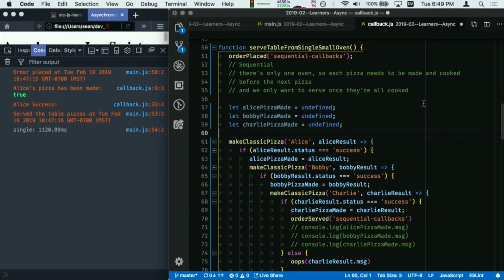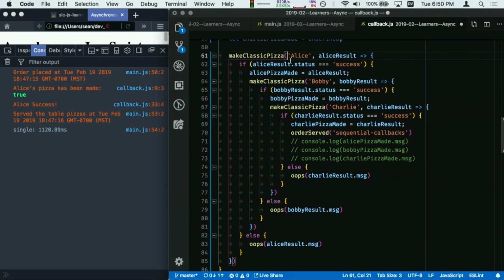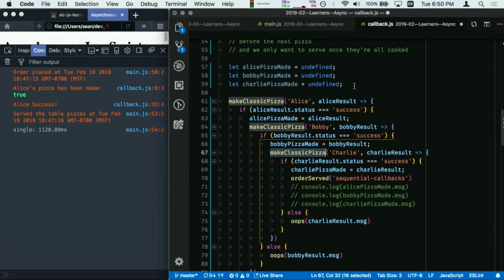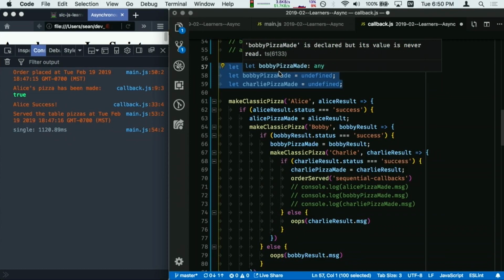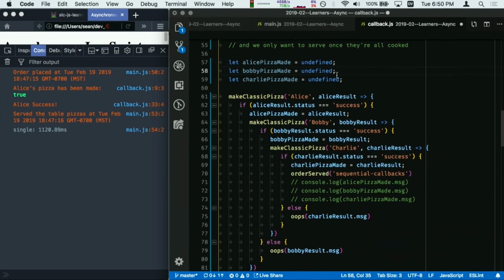Yeah, nested statements. The main function is not taking customer and callback. Yeah, it actually is. So quite literally, these are nested. You'll see there's our first make classic pizza, there's our second, and there's our third. I also had to bump out these variables if I want to console log them, because otherwise we end up with some scoping problems. So I had to break that out.